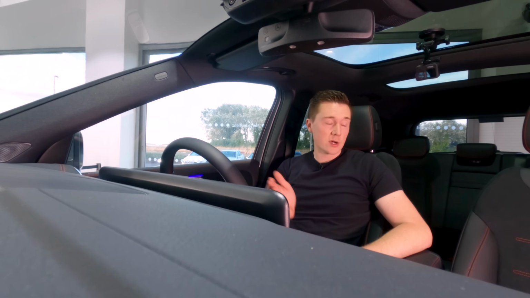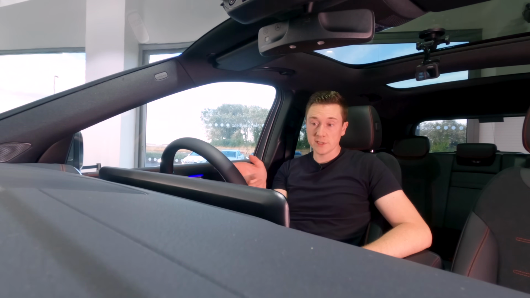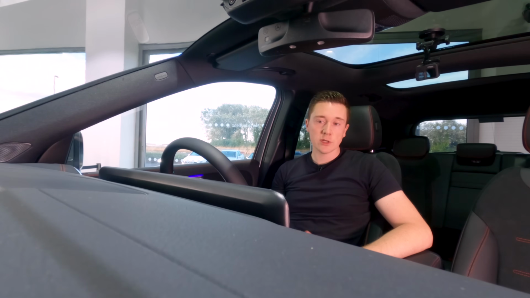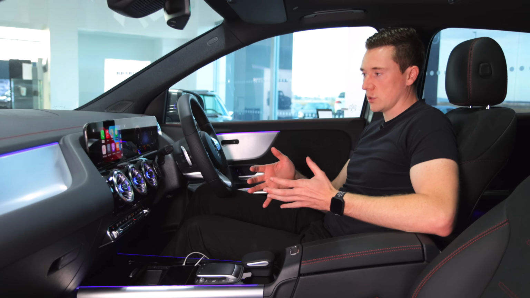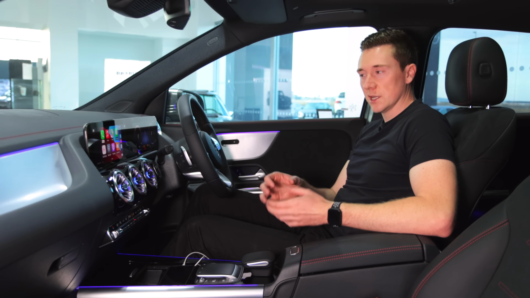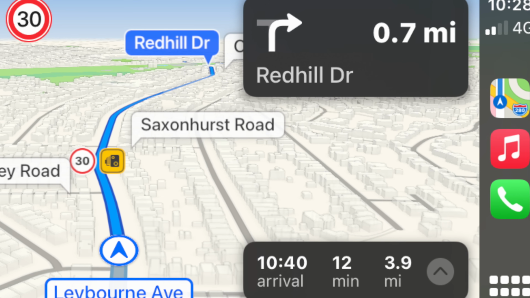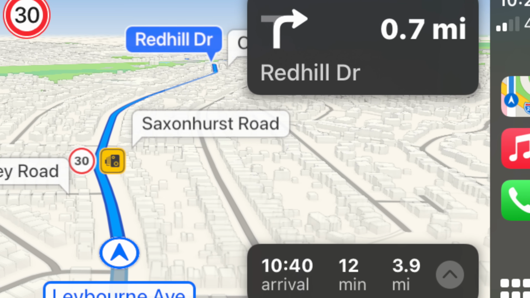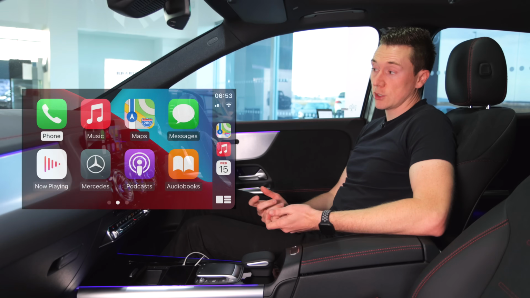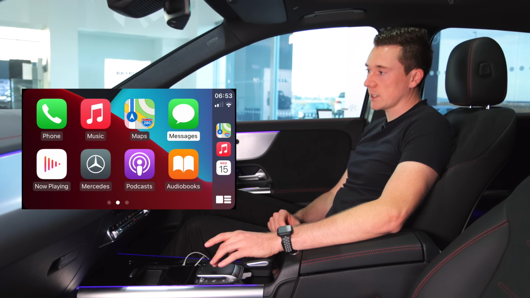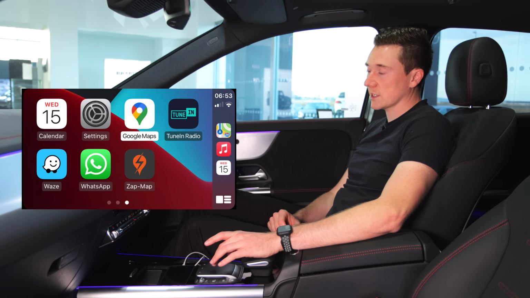Because we're using Apple CarPlay and we're not using the inbuilt multimedia system, you can make use of Google Maps or even Waze as well. So these are two separate apps. Of course, with Apple CarPlay, you'll have Apple Maps as standard. I've noticed Apple Maps has started to actually show speed cameras, but Google Maps and Waze do offer these features as well. So you can quite simply load up these relevant apps and then you have speed camera detection in your car.